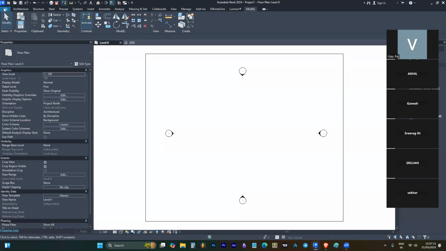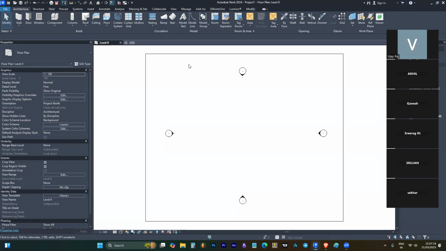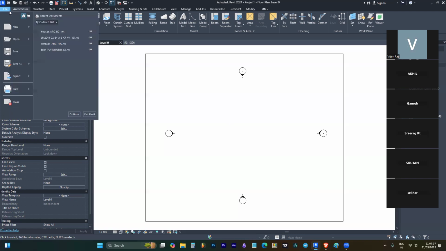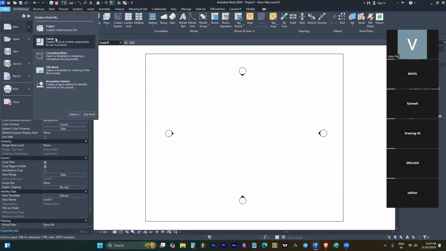Today, let us create one basic family and the introduction to the families. And we can try that marking and sizing for the topography. First, we will try to open one new family.